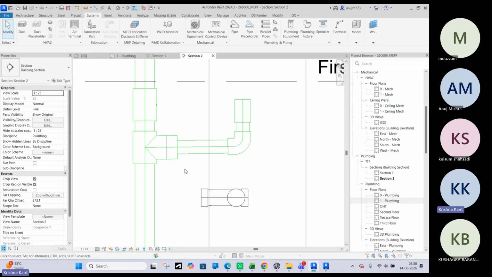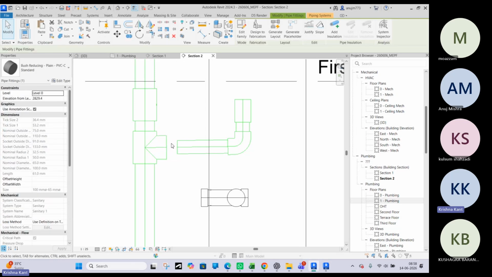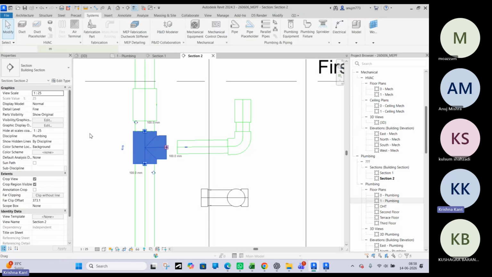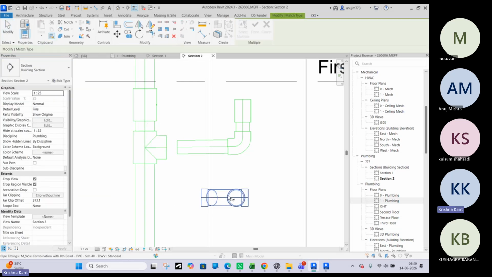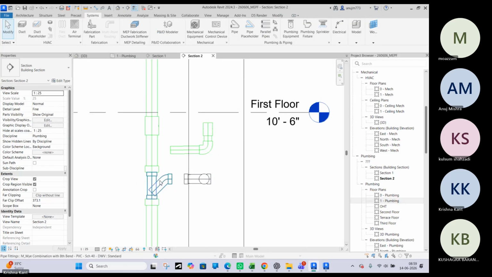So what I will do, I will replace this one, delete this one, and replace it with that one. So you can use match property. Okay.